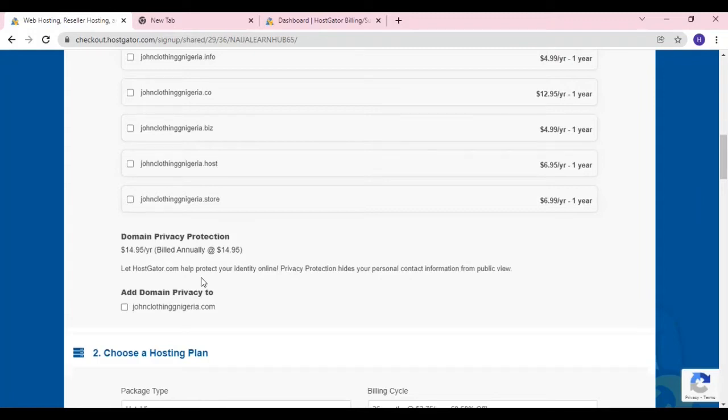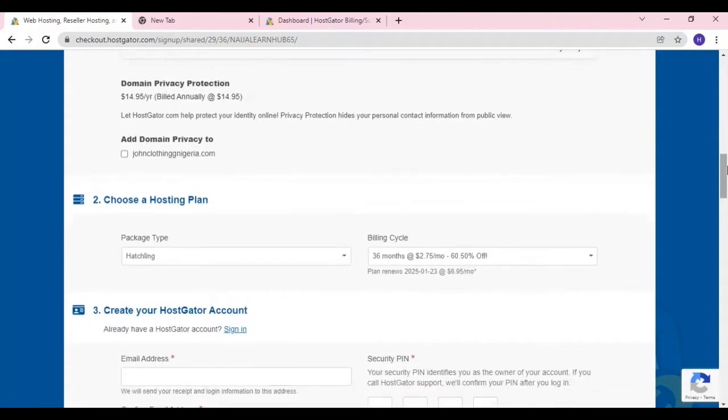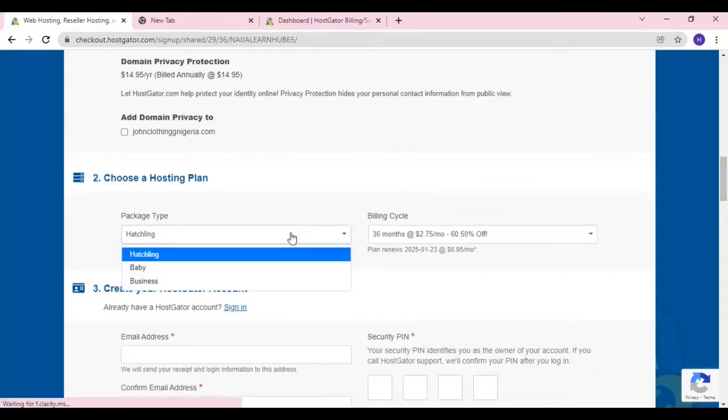If you just want to be sure that you don't get any spam call or spam email, you can add this, or if you have enough money, you can just add this. But let's not add this. We're trying to be cost effective. You're trying to start up a business now. Okay, so scroll down, we just untick that, scroll down, and we have different hosting packages.